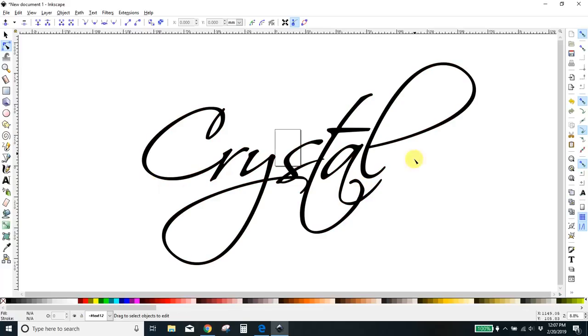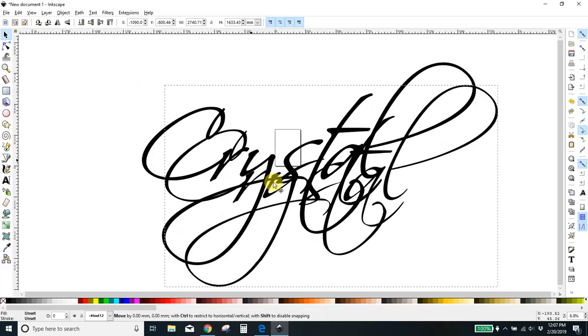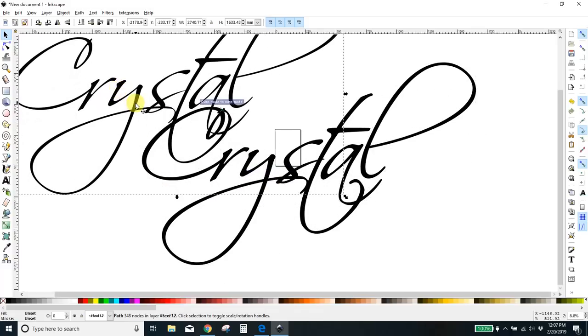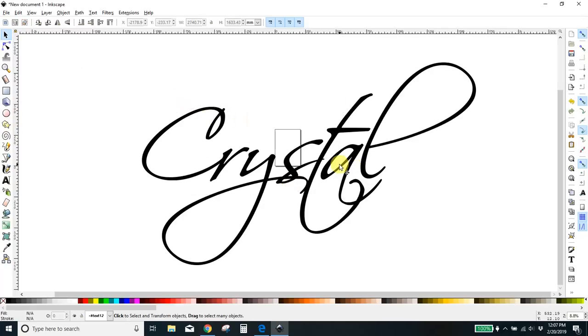And you can see it all there. I've got two of them. This top one is the original. You can see it's a little bit thinner. Like, look at this S. This bottom one is where I did the offset. Obviously, I don't want the top one anymore. I'm going to get rid of it. This one is now the one I want to save.